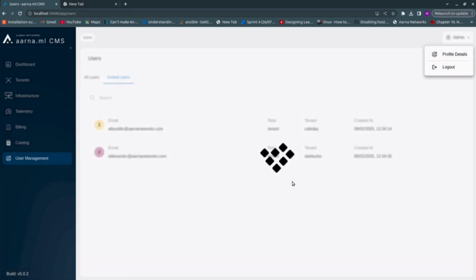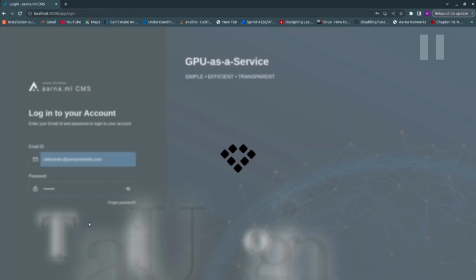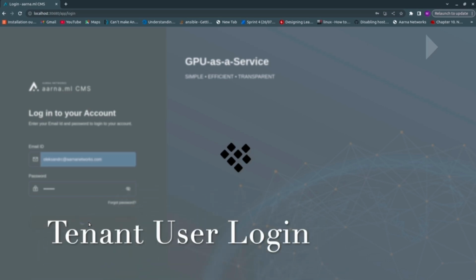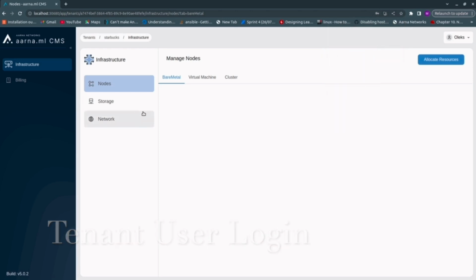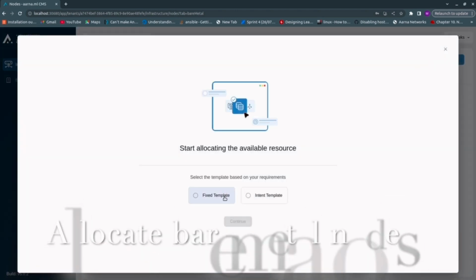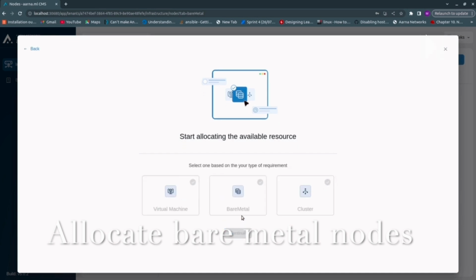Let's log out and let's assume that the tenant user has signed up, and we'll go with the first tenant user login. And here our task is to allocate the resources with whatever billing the NCP has decided for us. So let's go. Let's allocate a bare metal with a fixed template.